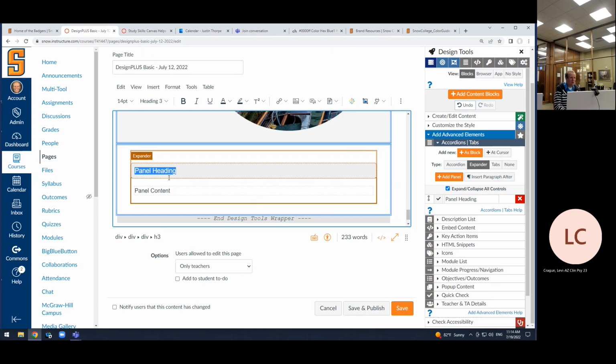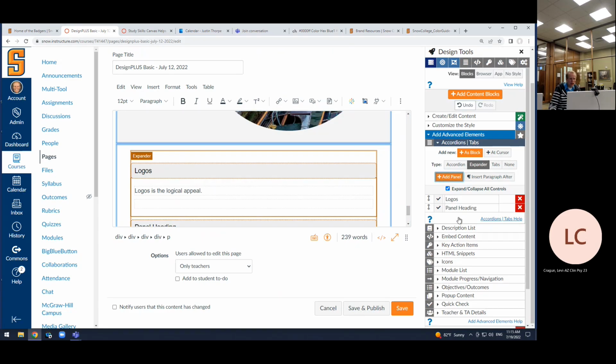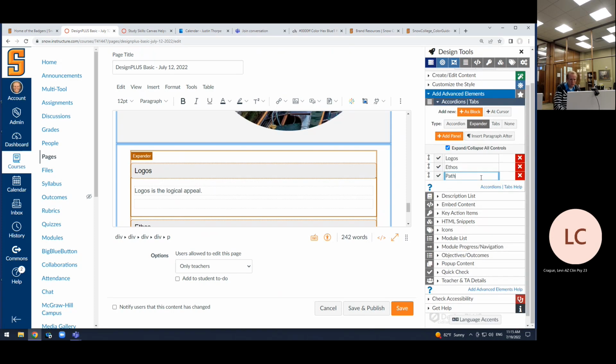So this might be, for example, so I'm going to do something on logos for a moment. So then I can come in and talk about logos is the logical appeal. And then I've also got my nice video that has a brief explanation of me explaining logos, whatever. Then I can click over here on the right-hand side again and find this add panel. I add a panel, I can come in and do ethos, and then another add panel, and then we'll do pathos.